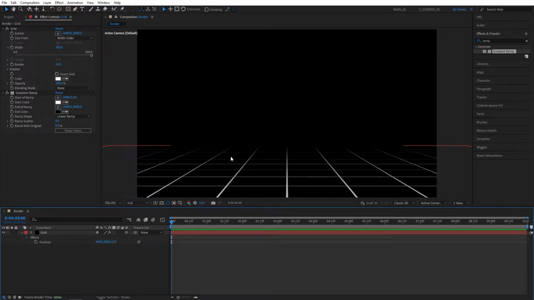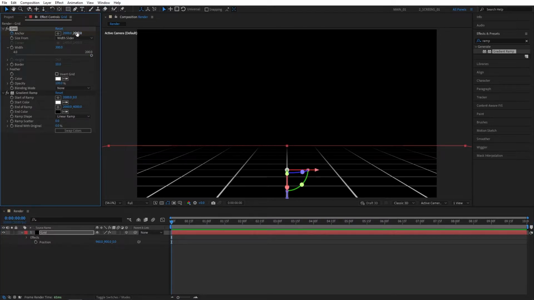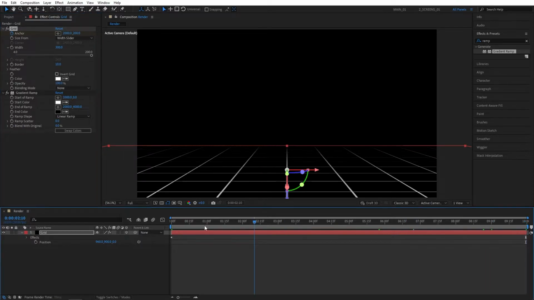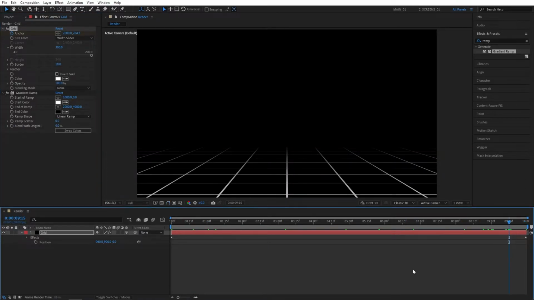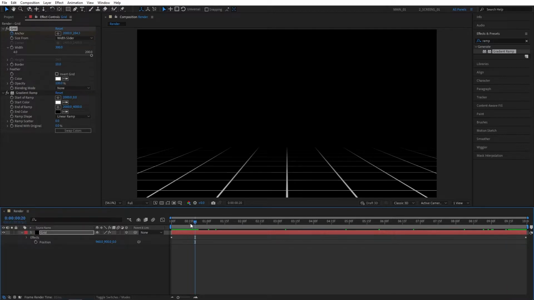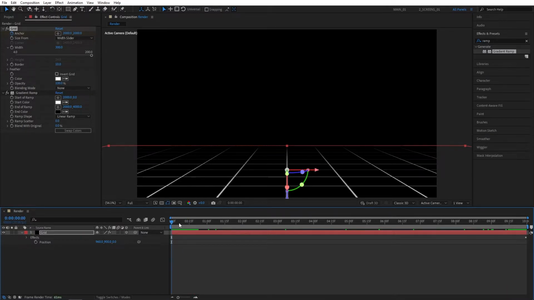After that, make sure you are at the beginning of the timeline and create a keyframe for anchor for the grid effect at 2000 by 2000. Then go all the way to the end of the timeline and set Y position for the anchor to be 200. And I've played around with the values and this gives you the perfect loop. And if we play this from the end, you can see we don't notice the point where it starts playing over again. So here we have a perfect seamless loop.